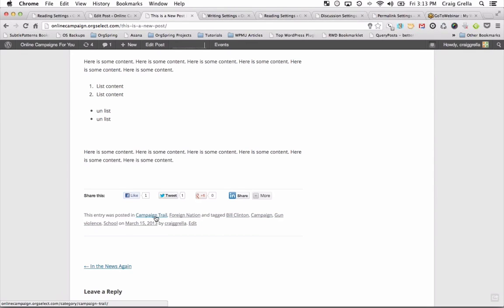So just like we can click on a category archive, we can also click on a tag archive. So if there were more posts tagged with, say, gun violence, we could pull up all the posts that relate to gun violence. So I use categories to put my posts into a more categorical structure, almost like a file cabinet, and I use tags to explain what's inside the posts. That's a great way to categorize posts.